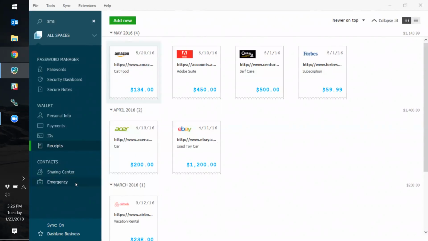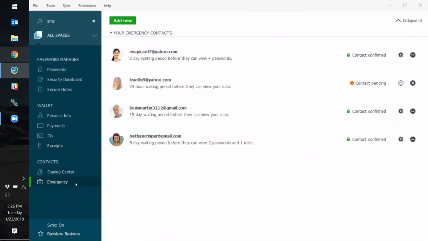Finally, we have the ability to set an emergency contact. So here is where, if you have a loved one that you trust with your accounts in case of an emergency, you can proactively set that person as an emergency contact. You set a waiting period before they can access your account, or specific credentials that you assign proactively. And if an emergency occurs and that person needs access to your account or to those passwords, they can initiate this request, wait out that waiting period, and then they'll have access to view those passwords.